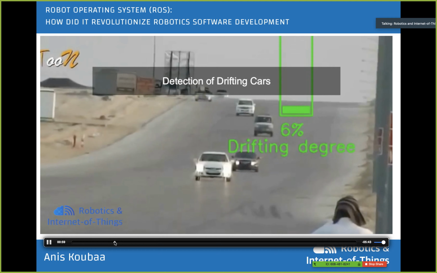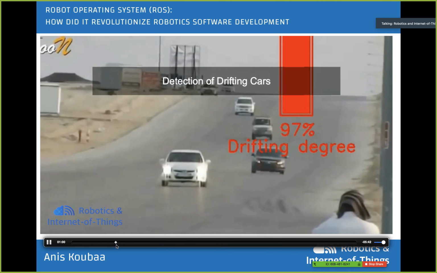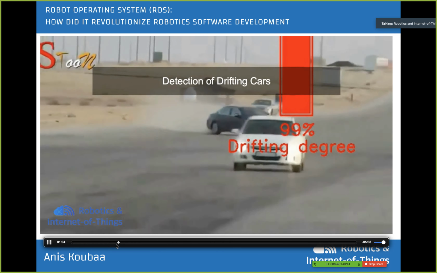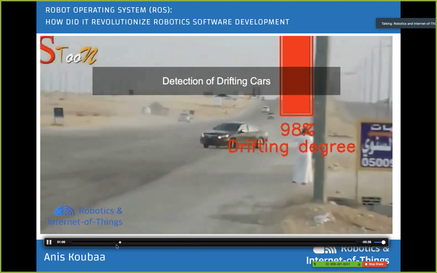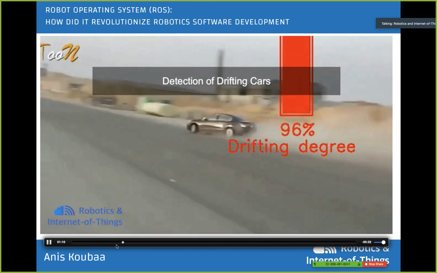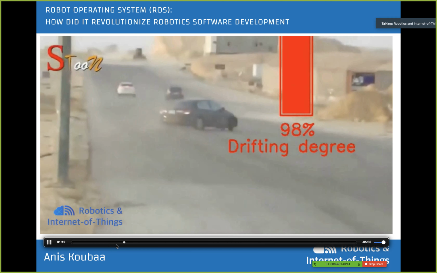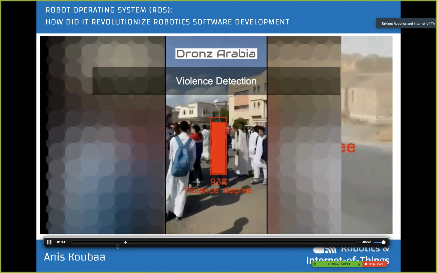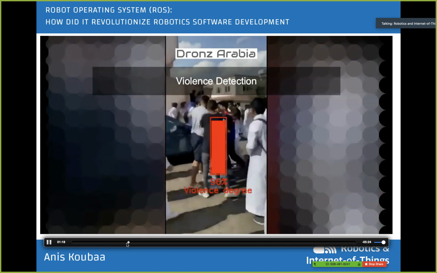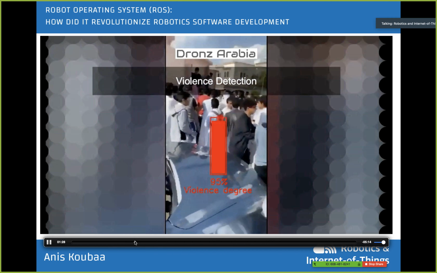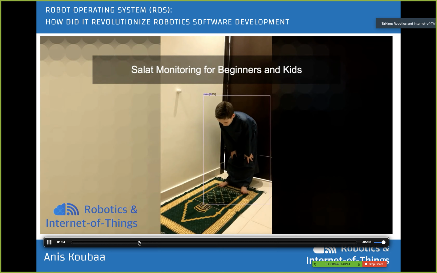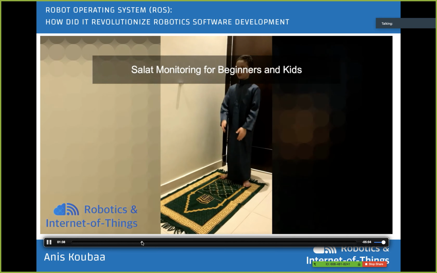And this is another application, also using deep learning, for drifting detection, because this is a common problem in Saudi Arabia. You can find some youngsters who drive the car in a crazy way, so we try to provide solutions for how we can detect them automatically from surveillance systems. We have some solutions also for street fighting. All of this uses artificial intelligence. This is another program about prayer monitoring, also for kids.